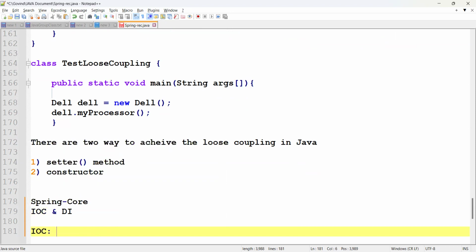First of all, we'll understand what IOC is. IOC, DI and loose coupling are the heart of Spring Core, a very important part of the Spring Core framework. So let's understand what IOC is. IOC is an acronym, and the full form of IOC is inversion of control.